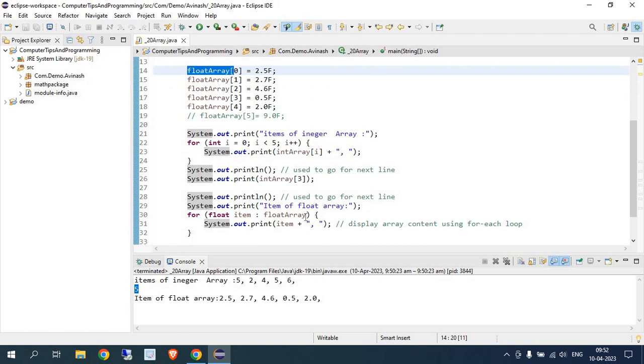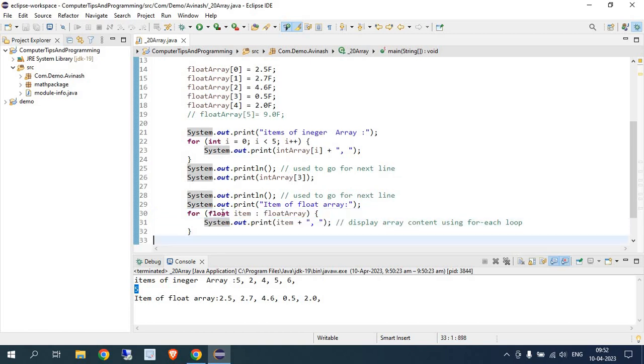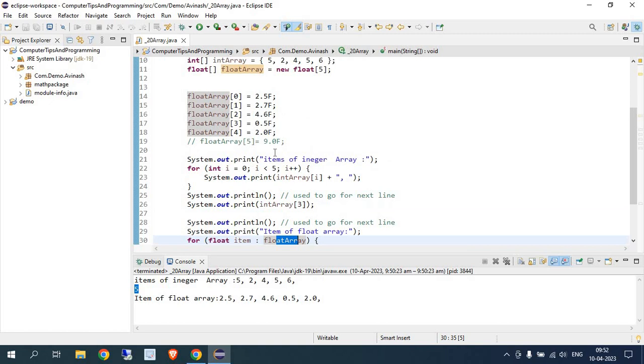So you have printed here the items of your float array, simply with for float item colon float array, and then system.out.println item. So this is how you have defined it: float item colon your float array. This way you can print your float array values. So I have just explained some more points to you related to these things.